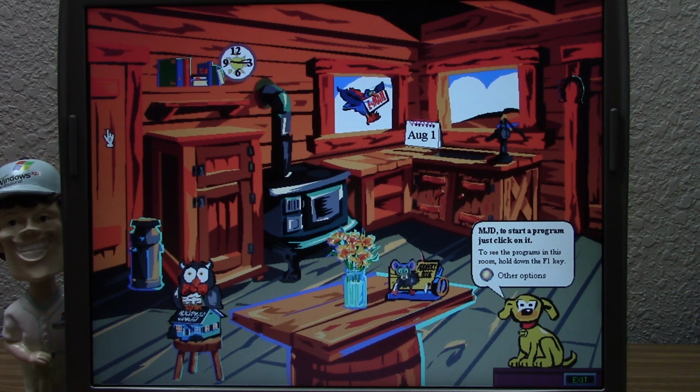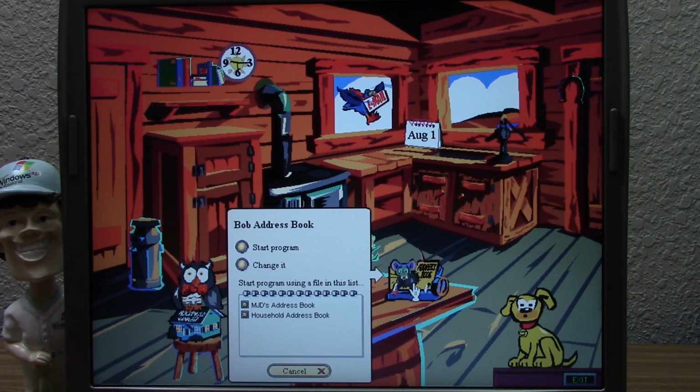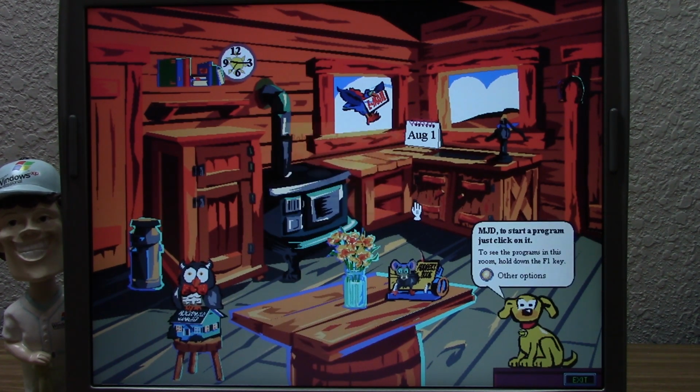But what's also cool is you can still launch the regular Bob programs from here, but they have different icons now to kind of fit in with this farm style feel. So this up here, this bird, is your email program. If you click on that, this is Bob Email. This right here is your address book. This here is your household manager. And this here is your calendar, obviously. It really just changes how the entire program looks in these rooms, which is pretty cool.